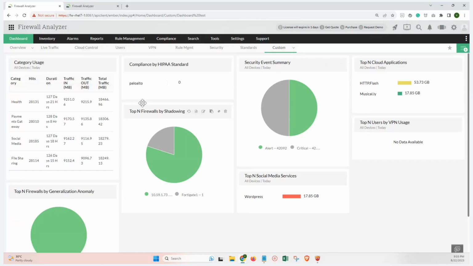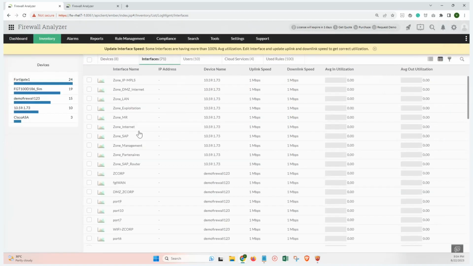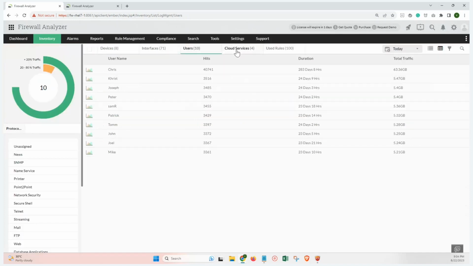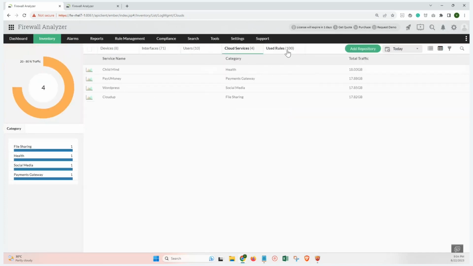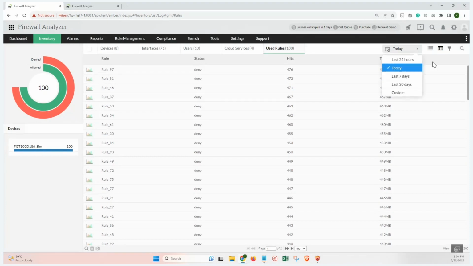So going back to the product, here we have a dedicated button for inventory. Simply click on that. And over here, you can see the devices, its interfaces, the number of users, cloud services. Here you can see the rules, and all of those details are available. You get the information in the form of a graphical representation as well. And here you can choose the time period for which you want to have this data displayed.